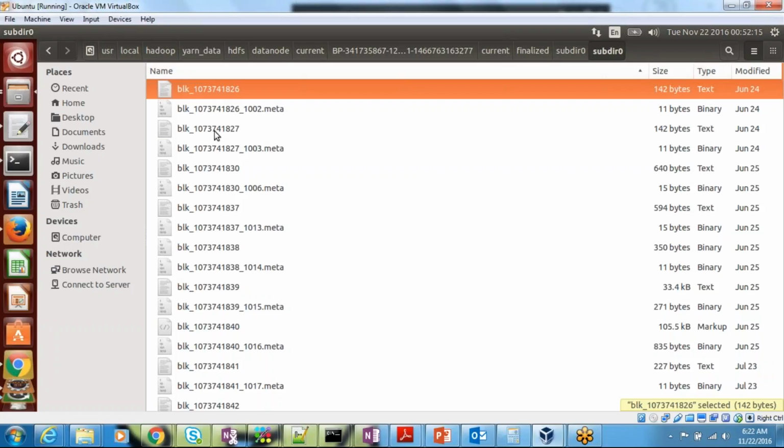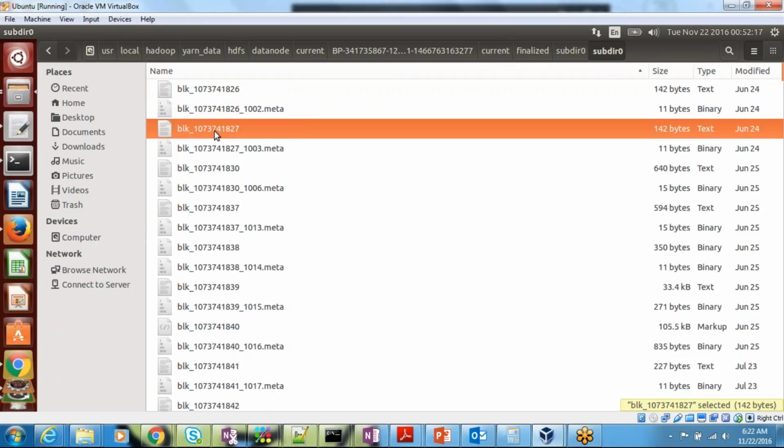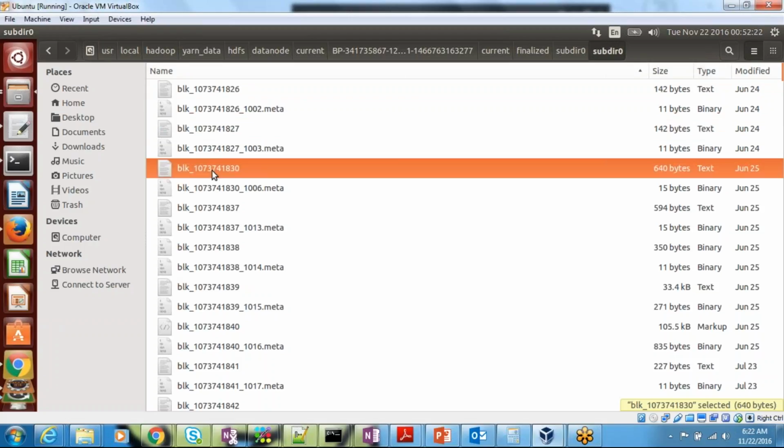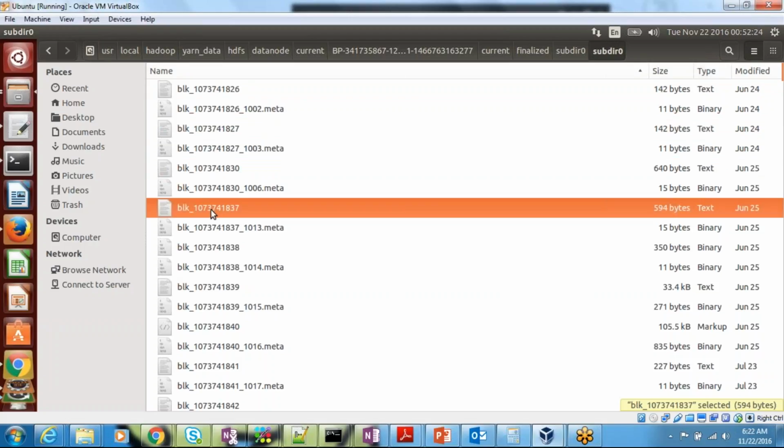These are the blocks. You cannot realize which block belongs to what. You cannot understand at all. Okay, that is not at all possible. These blocks mean something like a small piece of a file.